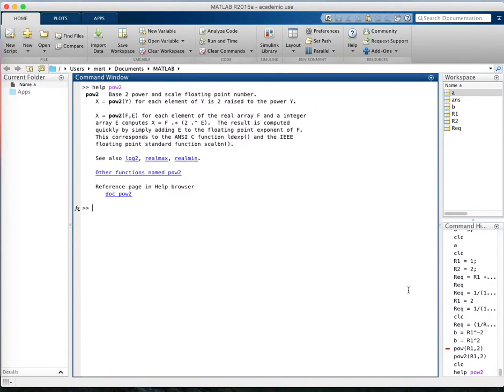Power2, and it gives me the syntax and details of this function. Power2 is base 2 power and scale floating point number. So if we write, for example, x is equal to power2(y), for each element of y, it is 2 raised to the power of that element, like 2 raised to the power of 5. So what we can do is, for example, power2 of R1, we get 4.